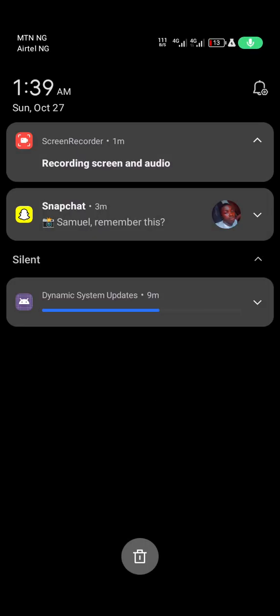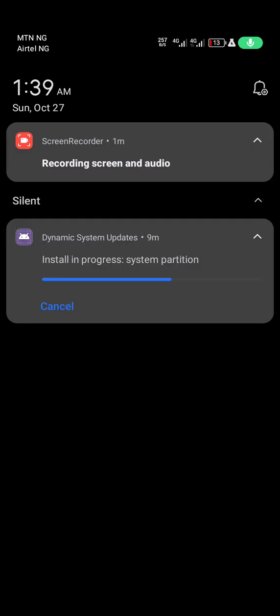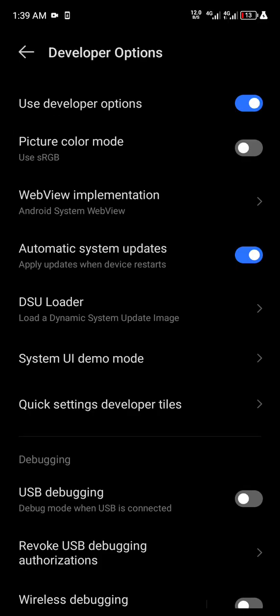Then if you scroll up, as you can see here, the Android 15 is upgrading. It's installing the Android 15. So that's it.